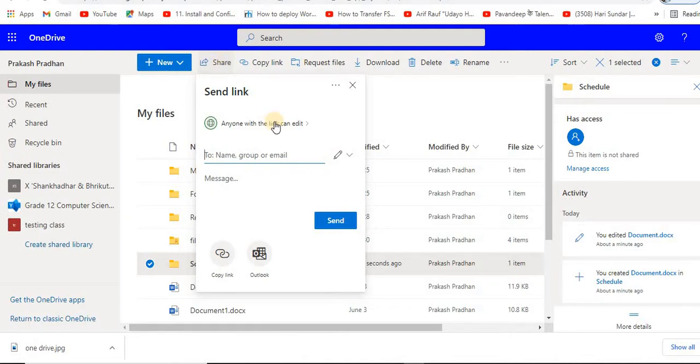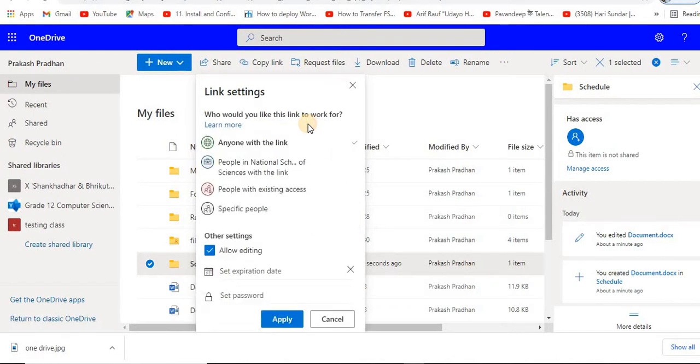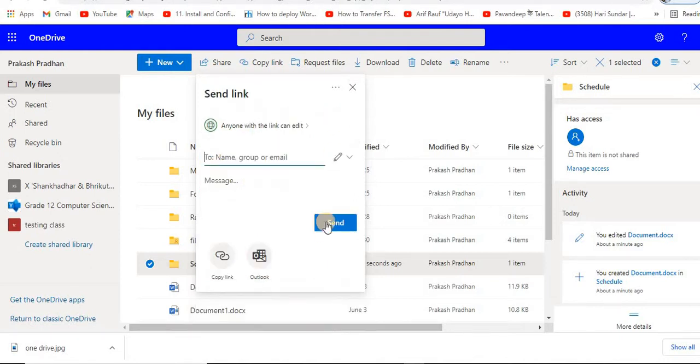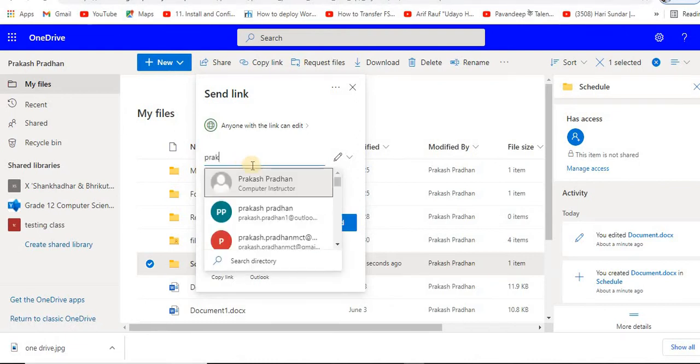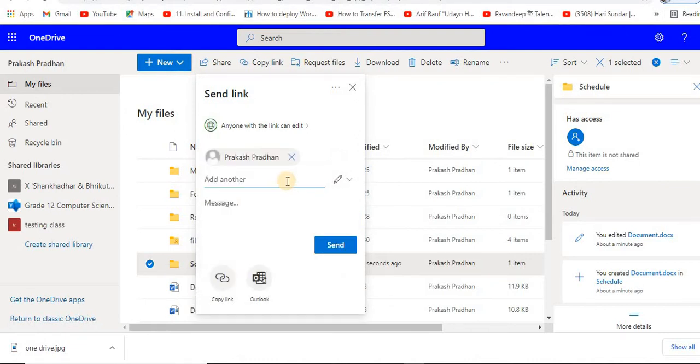And also you need to make sure of this point I was talking about: anyone with the link can edit, or you can give some other permission to some other member. You have so many options over here. Right now I'm not going to talk about all this. So you need to add members over here. Let's say any user I'd like to add. I'm going to write myself, and I have another one. Let's write any user.